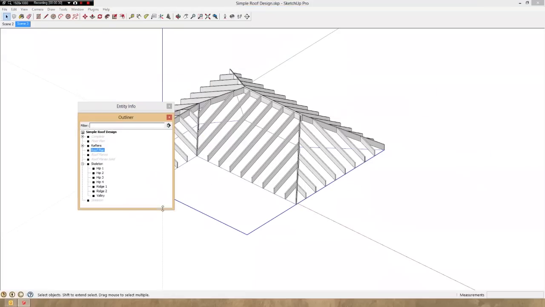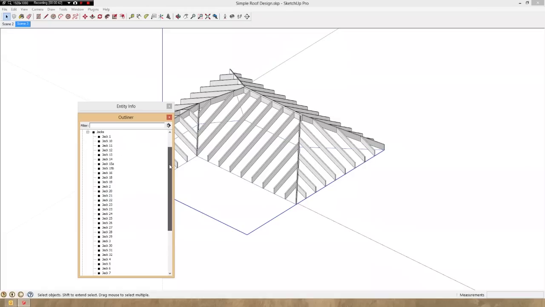I've taken the liberty of already doing that. And so I have the skeleton members named, hip 1, 2, 3, 4, etc. And then I have the rafters likewise identified. Jacks in their own group, and commons in their own group.